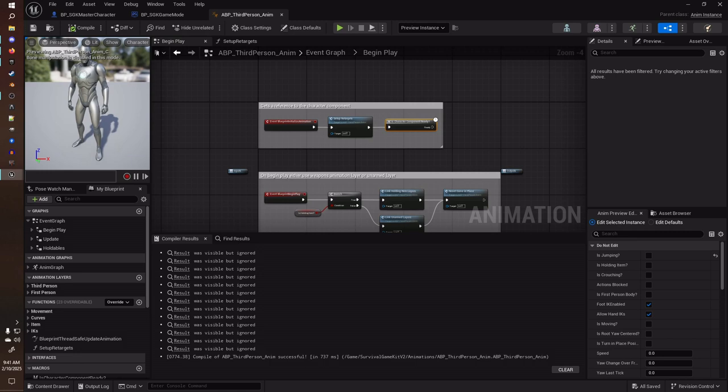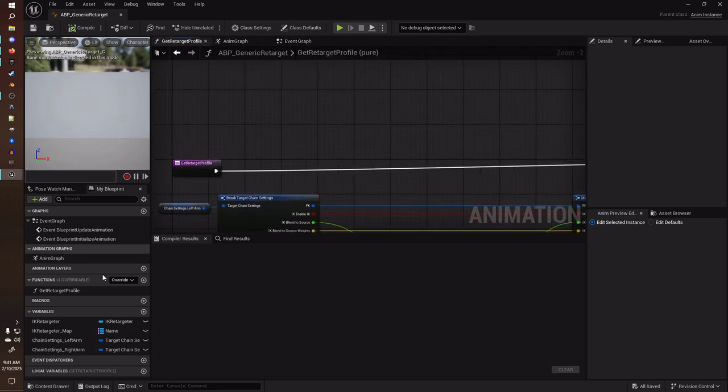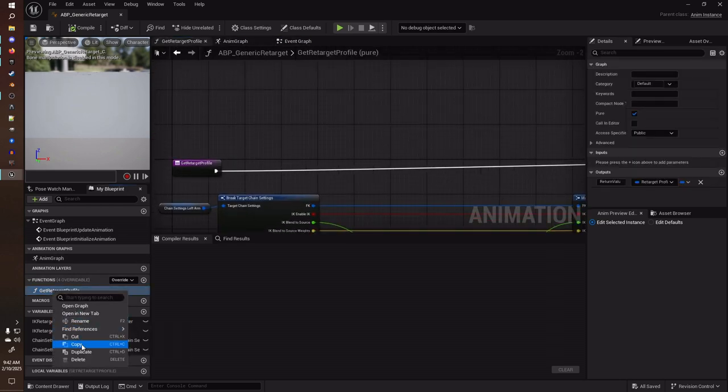But let's go ahead and get the rest of the stuff that we need off that blueprint. So, let's get retarget profile. We can just copy the event here.